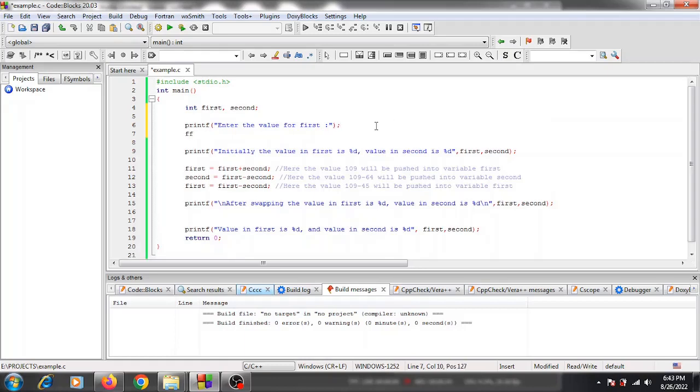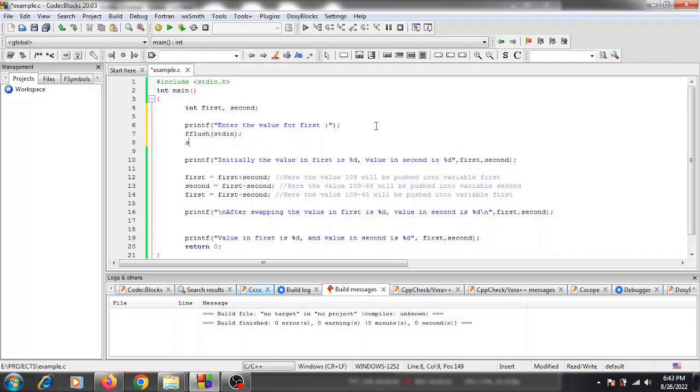Now let's flush the stdin. Now let's use scanf to accept value from user and address it to variable first.